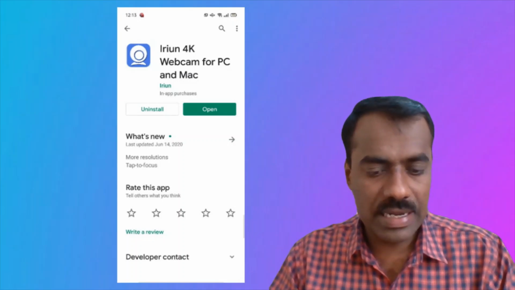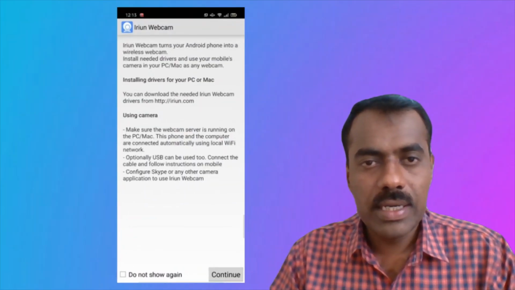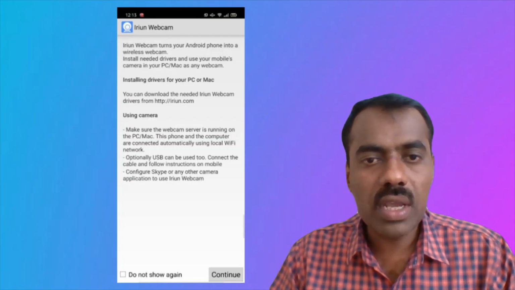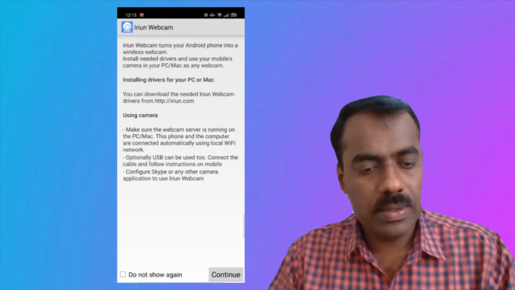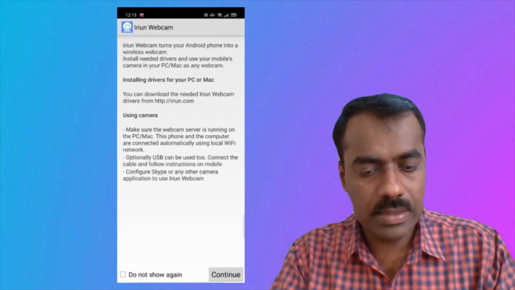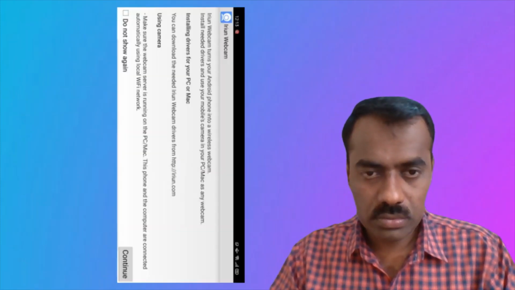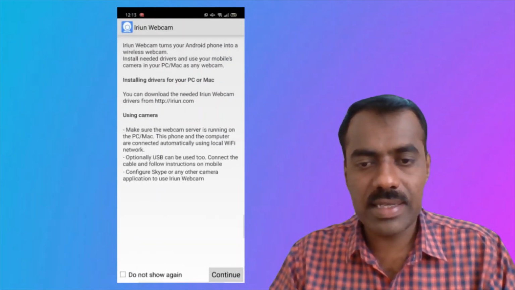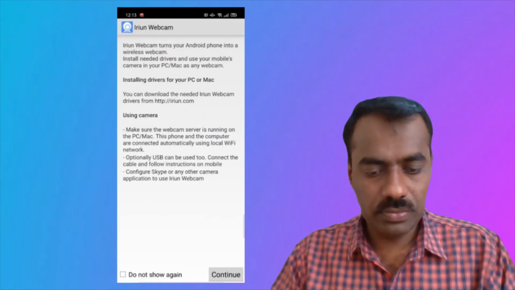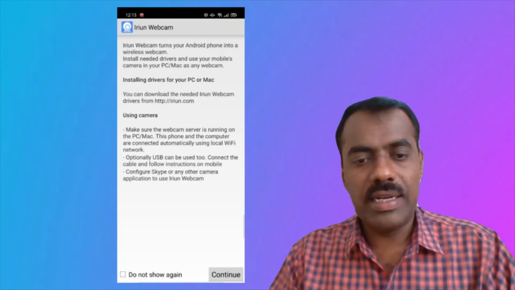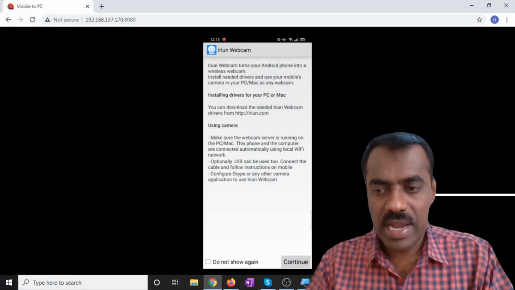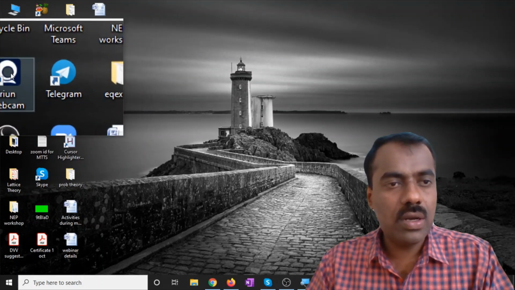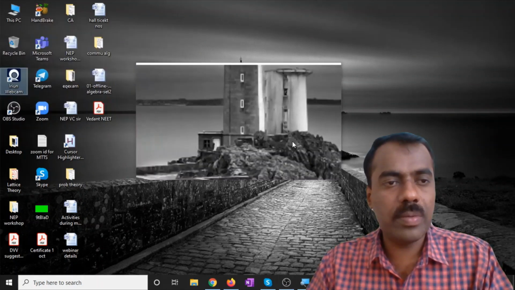Okay, so I'll click on this open. Once I click on this open, you can see here, using camera. You can also optionally use USB to connect the cable. Okay, so you can see that optionally, that is what I said, we can connect it through cable also. Okay, now I'll click on this continue. Once we click on this continue, now it will wait for the desktop. Okay, so let me go to my desktop. Here there is a logo, Iron Webcam. So I'll click on this Iron Webcam.